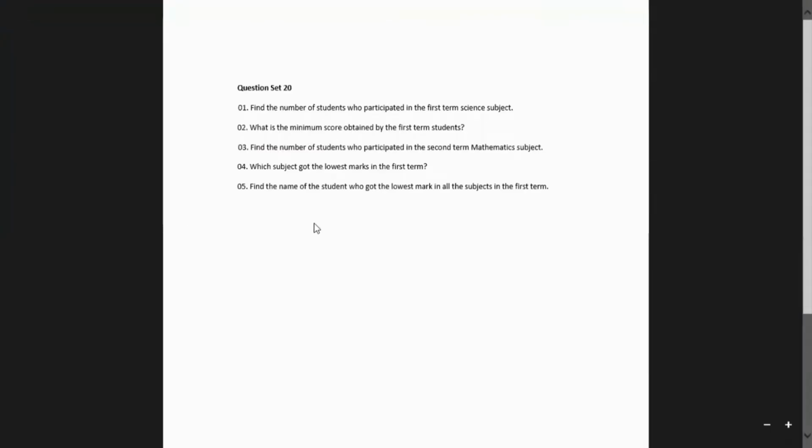So the question says 20. We have 5 questions. We have to write join queries and subqueries. Let's see what the questions are and write our join queries. We have a lot of work today. So this is the 20th question.